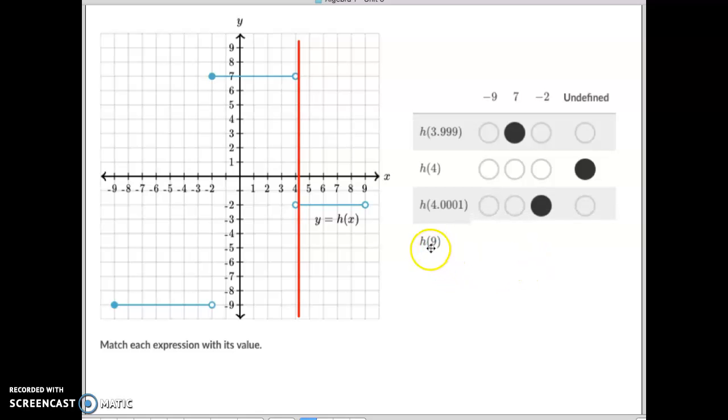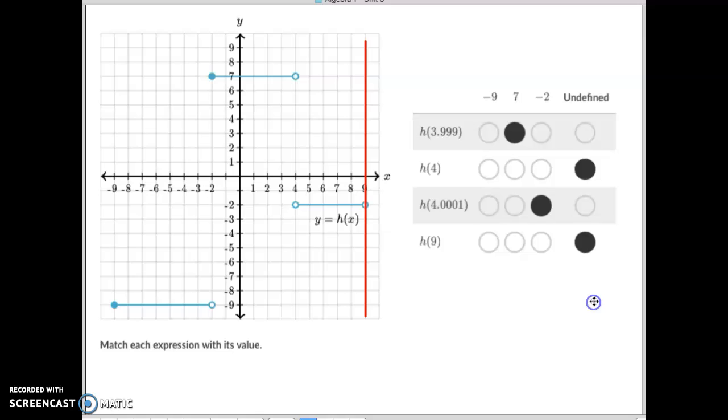And then if we go over to h equals 9, all the way over here, you should be able to see that's an open circle right there. So when we put it on that open circle, it means it's not technically touching this line. It's not touching here, here, or here. So again, this would be another undefined.